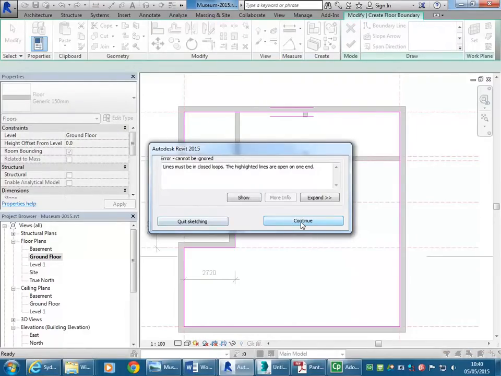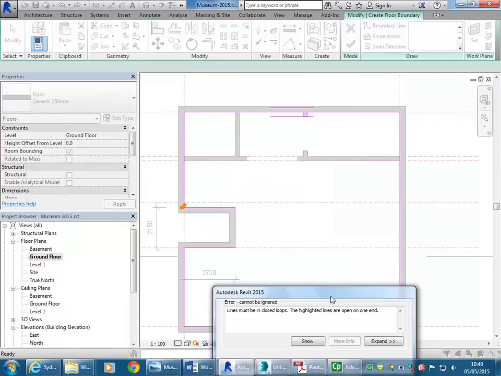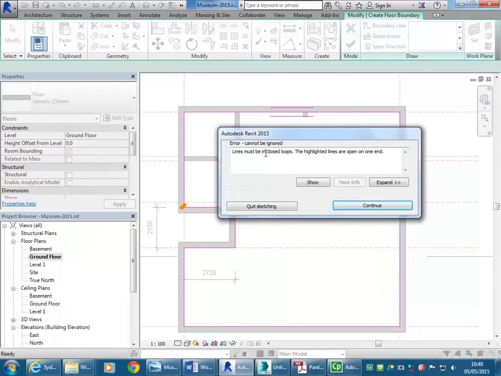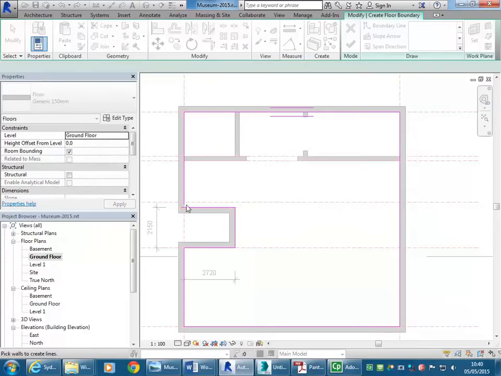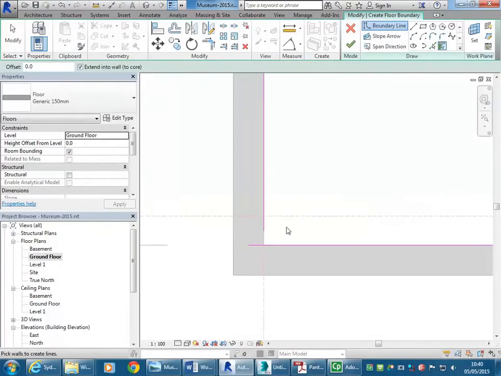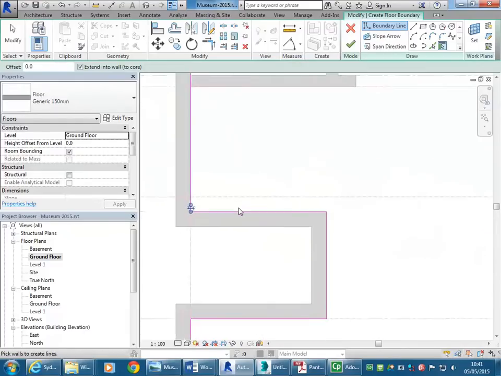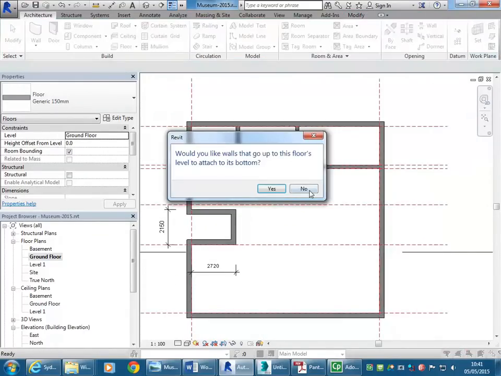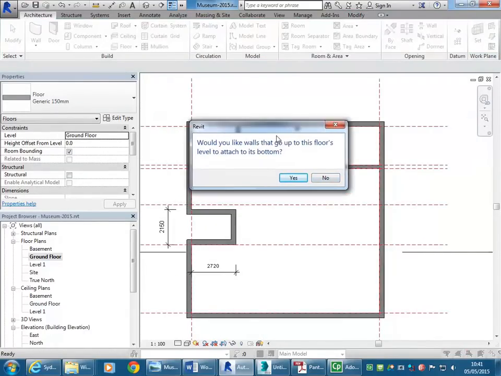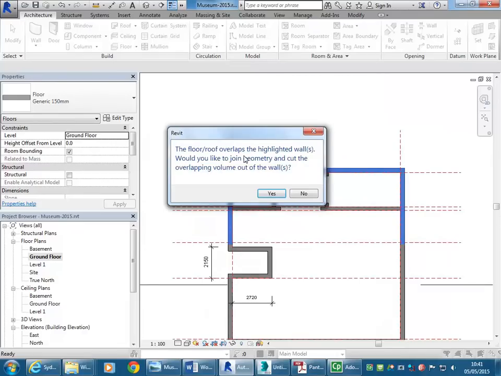And if we get a message about lines not being joined, it'll show you where the problem is, and it's because of that little extra wall segment that I had earlier, so I'll go and pick that as well. And there we go. Now I can again tick to finish. And when you're asked to attach, in this case I'd say no. And then when it asks you to join geometry and cut the overlapping volume, say yes.